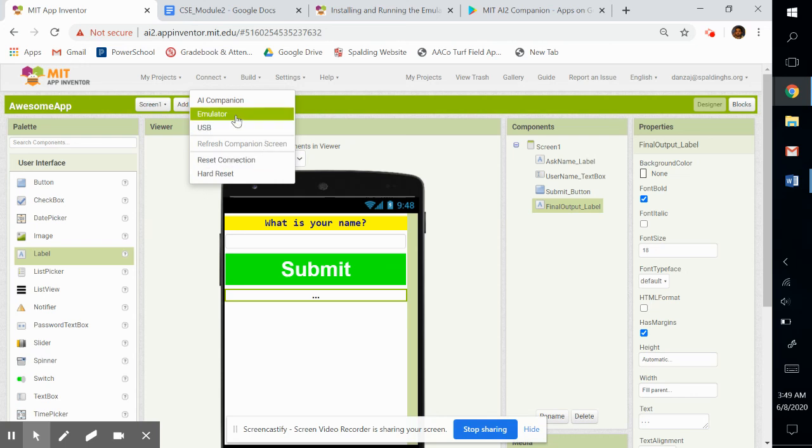Many of you probably don't have Android devices, so we're going to go ahead and jump into the emulator.